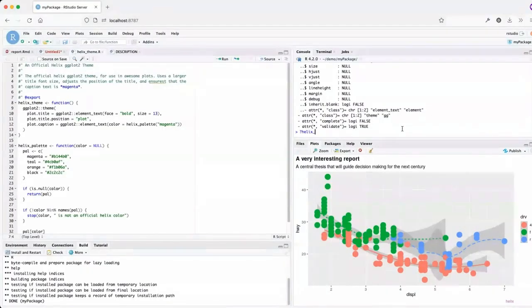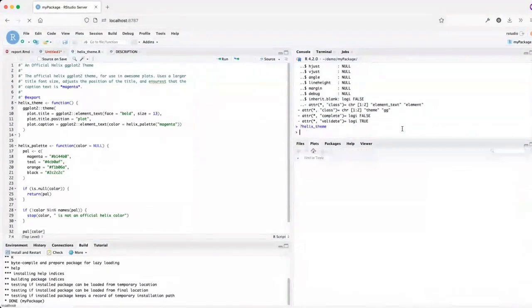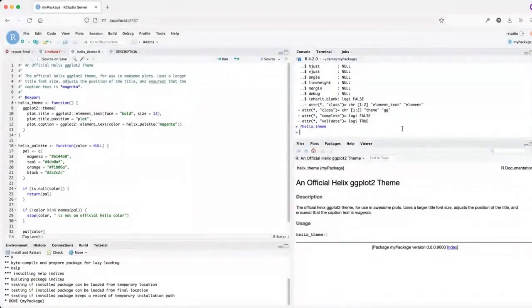The other thing is you can say ?helix_theme. And, just like you can do this for regular R functions and pull up the help pages, your function now has a help page. And this is really cool.